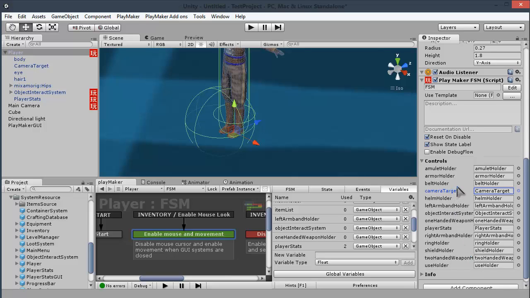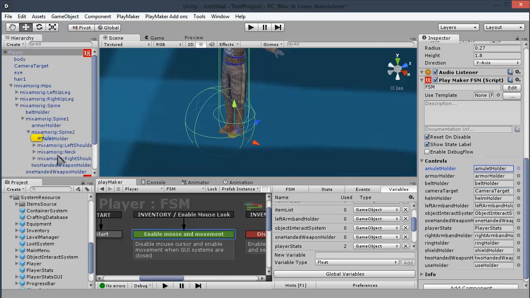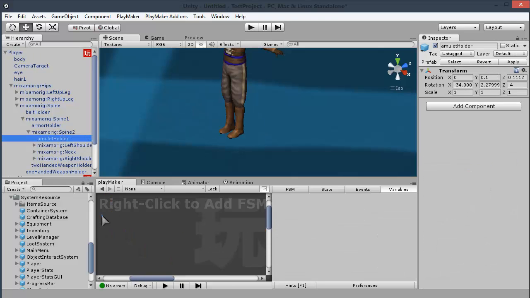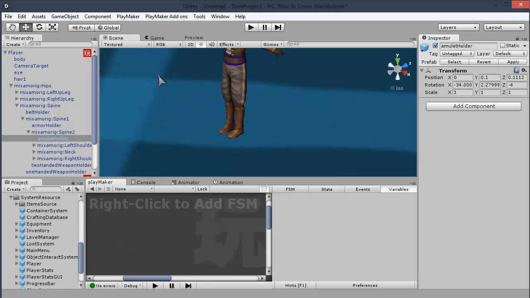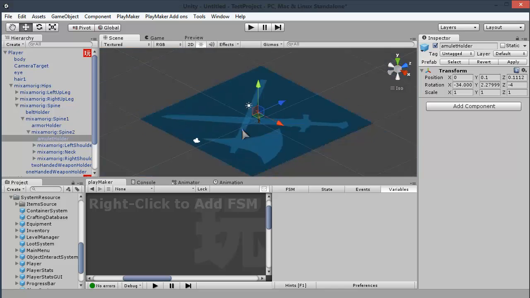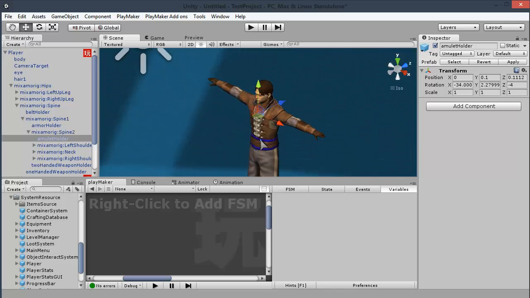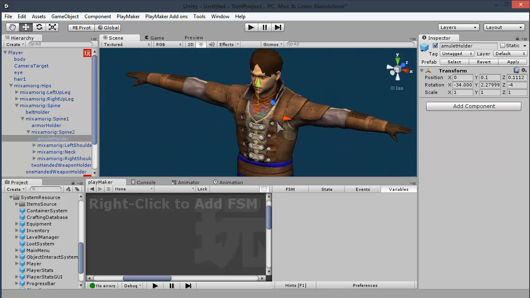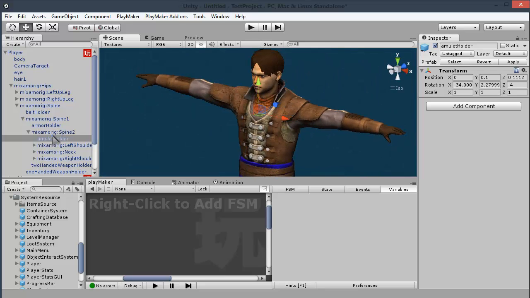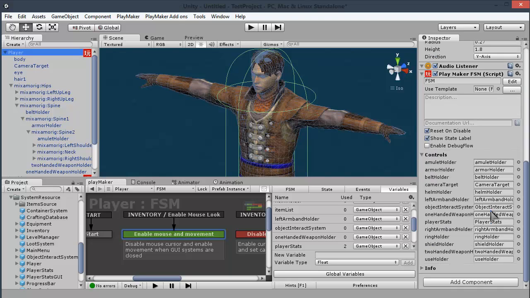and other game objects are your equip parents for equipped items. This amulet holder is an empty game object that is just positioned properly where you want your amulet to appear when you equip that item. So it will appear here. For other game objects, it is the same.